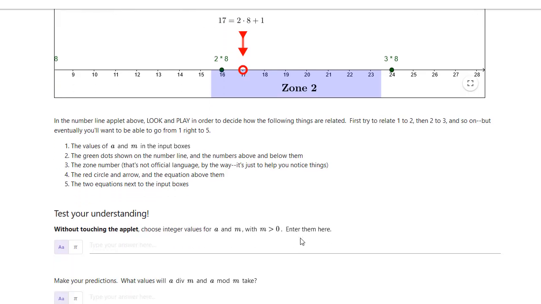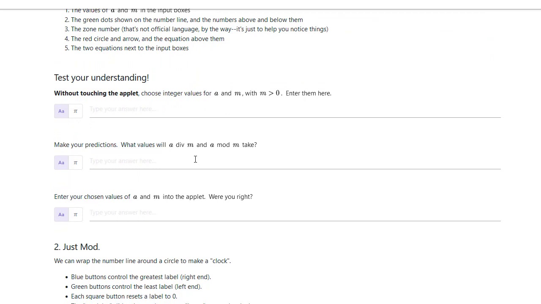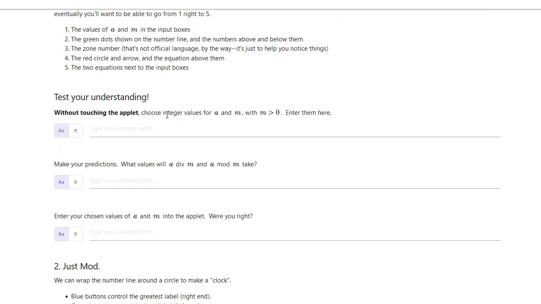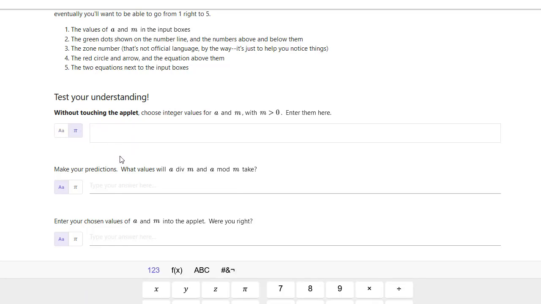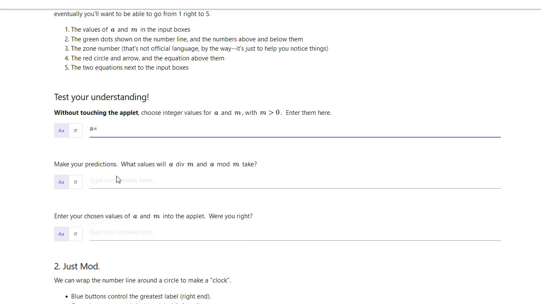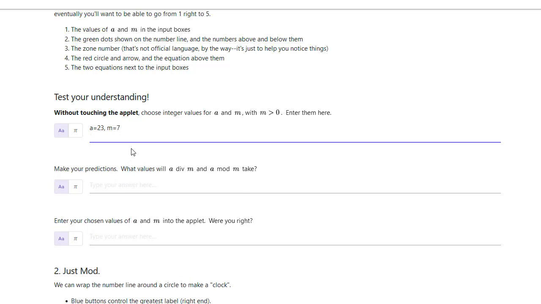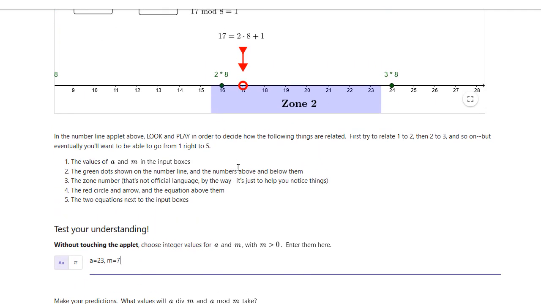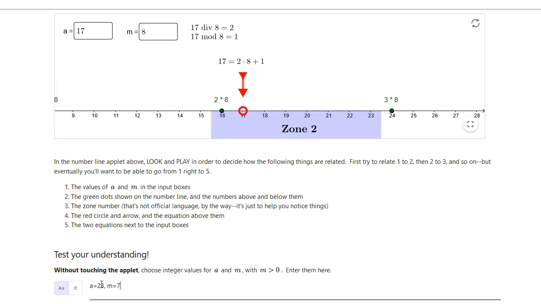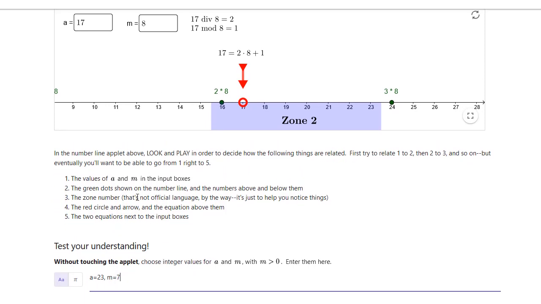Well, let's test our understanding. So without touching the applet, choose integer values for a and m with m greater than 0. Let's try a equals 23 and m equals 7. Now we're going to make some predictions. What will the rest of this diagram, what will the applet show us when I make those changes? If I replace a with 23 and m with 7, what's going to happen?